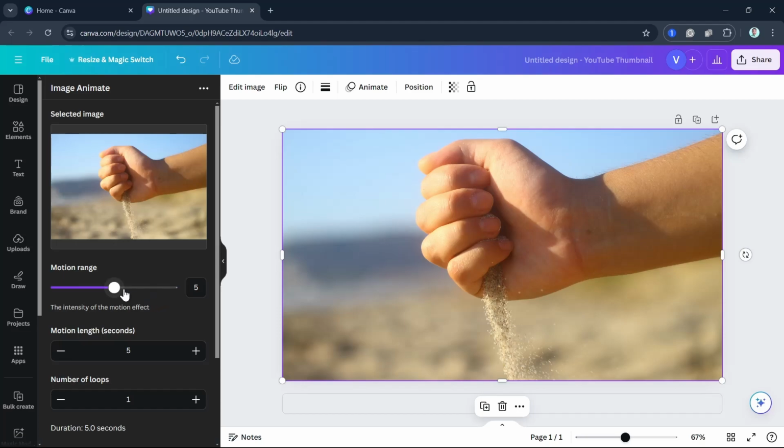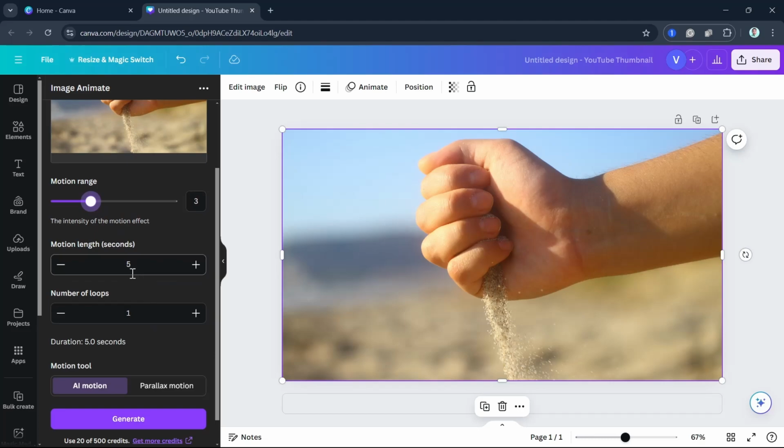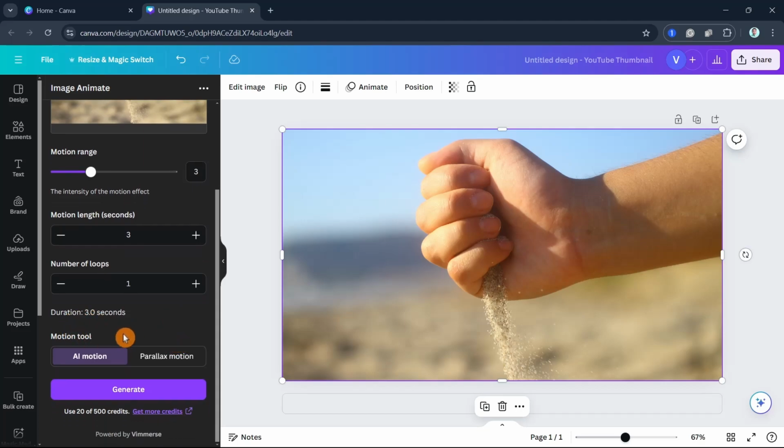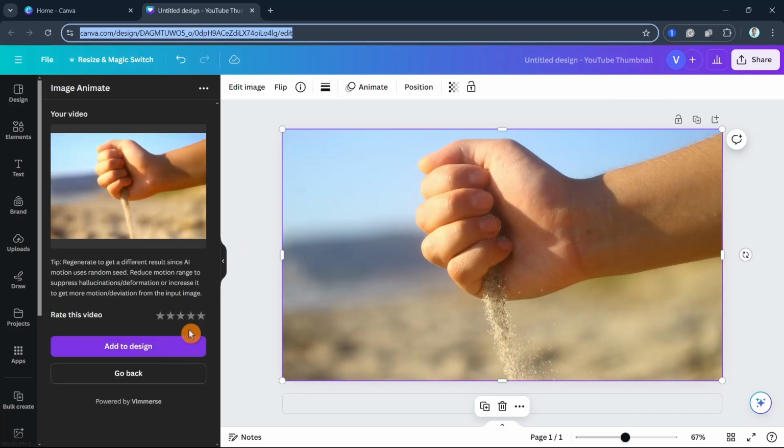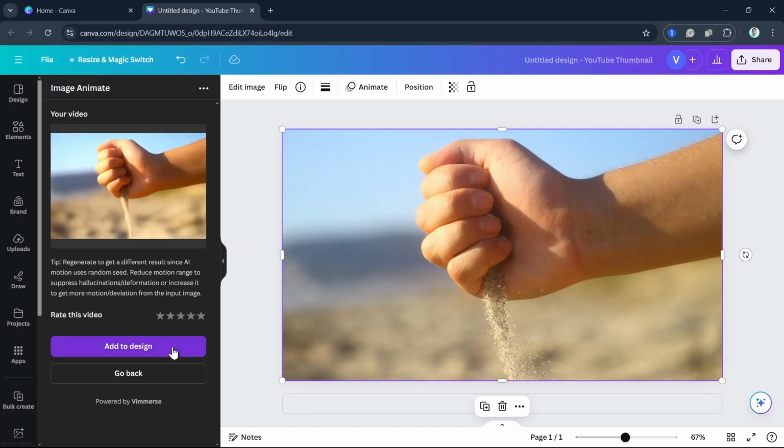So for example, the motion range, I'm going to decrease this one into 3. The motion length will be 3 seconds. The number of loop will be 1. And motion tool will be AI motion. And then click on generate. And finally here, just have to click on the add to design.